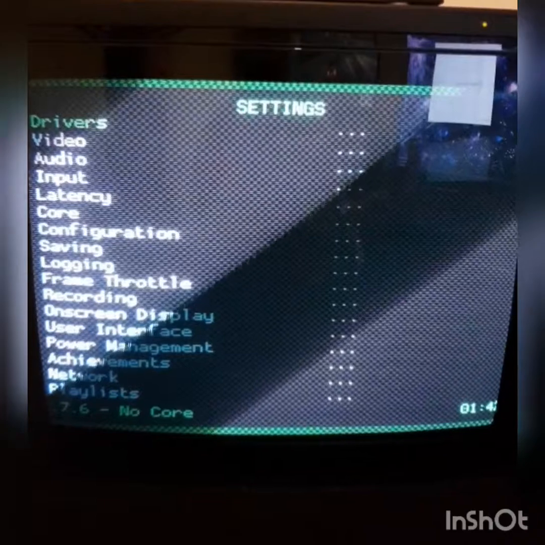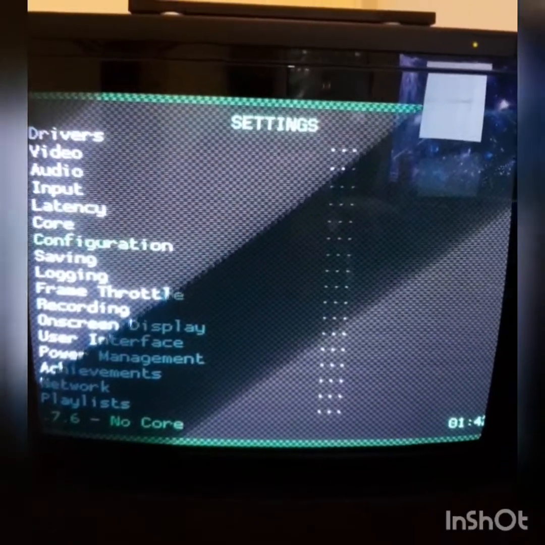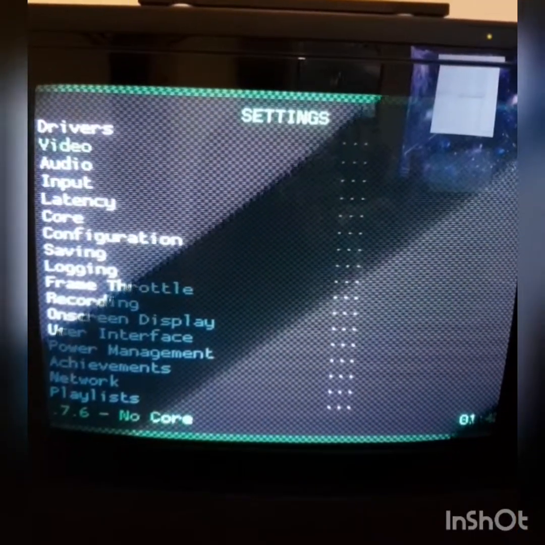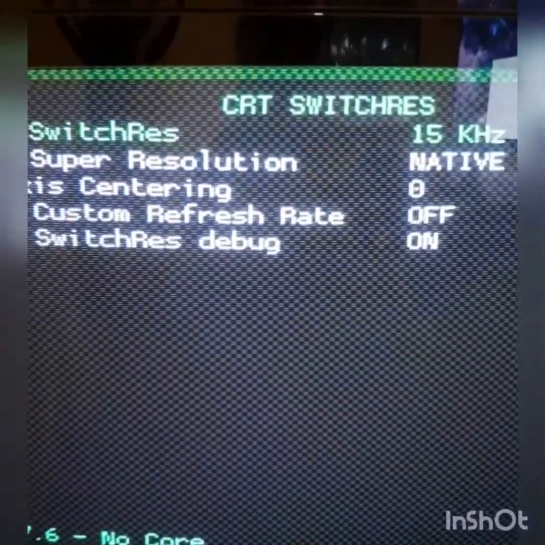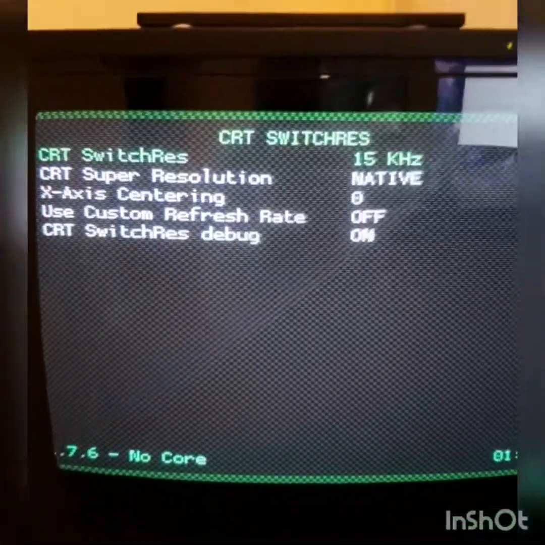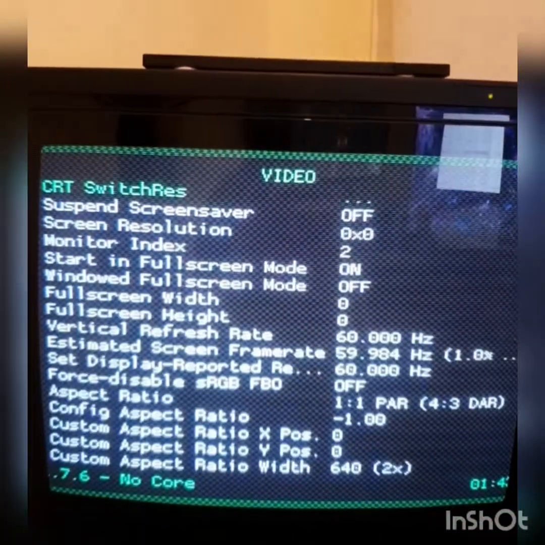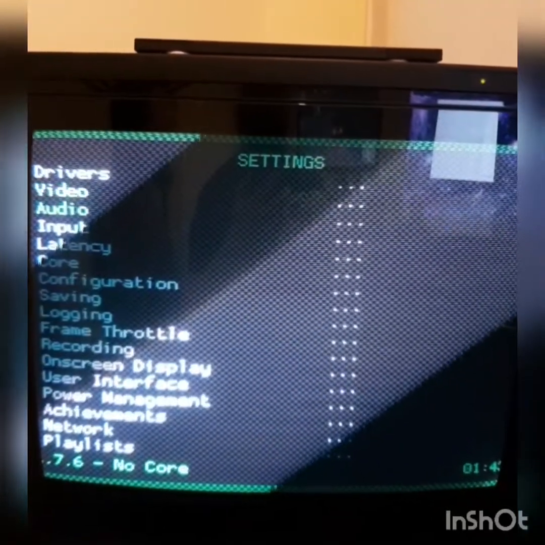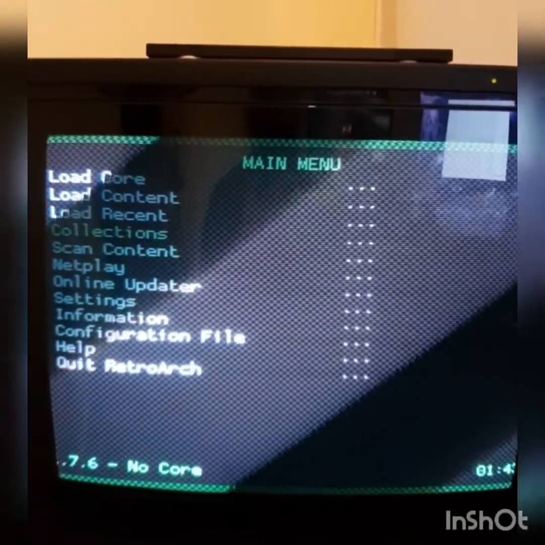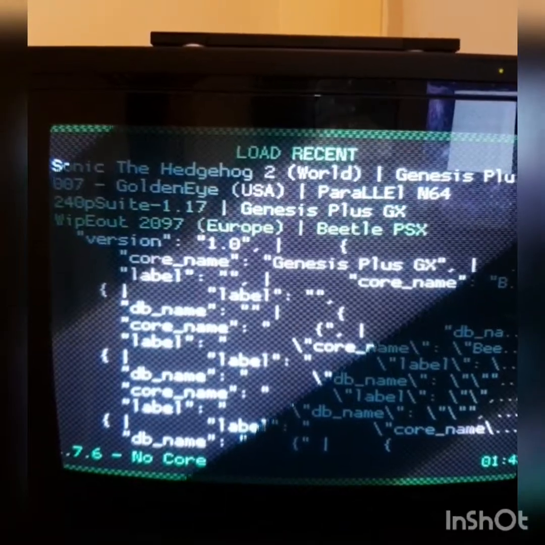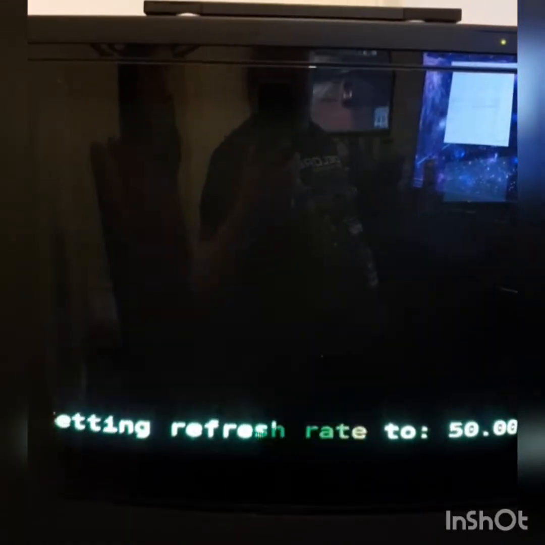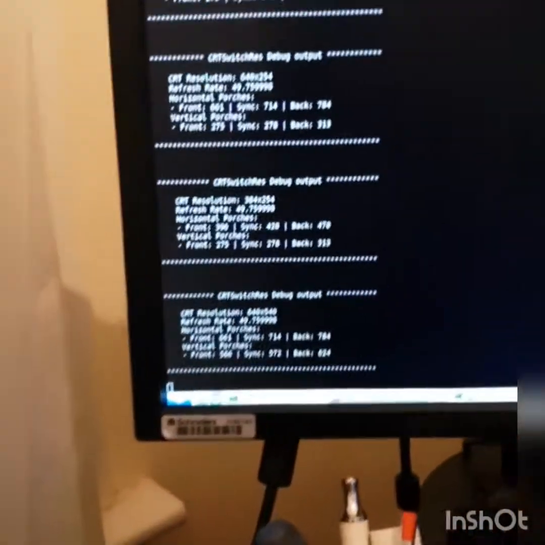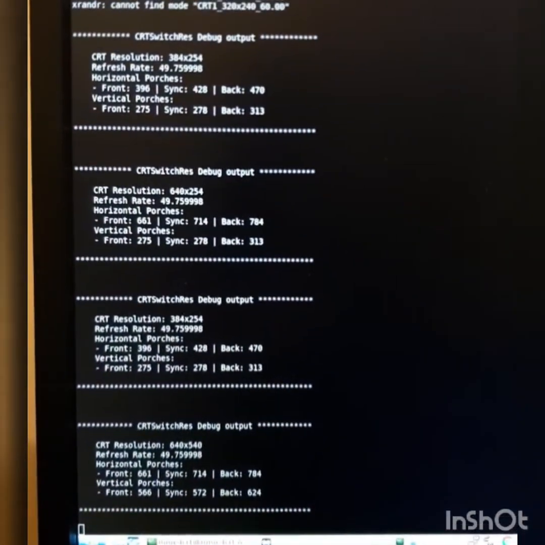So let's start off by running. Actually, let me show you the option. So you go to CRT switch. We now got an option for CRT switch debug, currently turned on. So let's run a game that switches a few different resolutions. In this case, we use Wipeout. And then if I switch over to my verbose output, you can see over here, it's very informational.